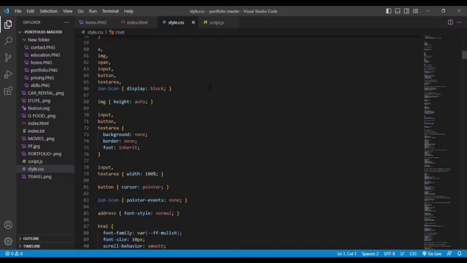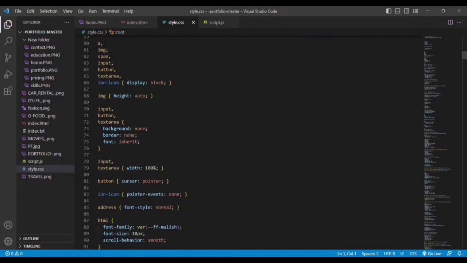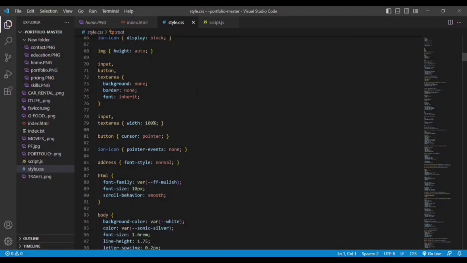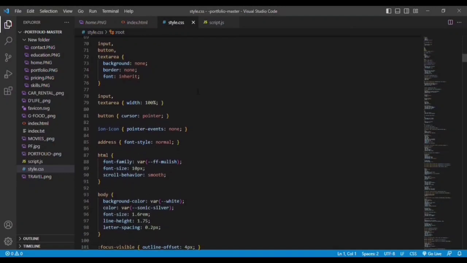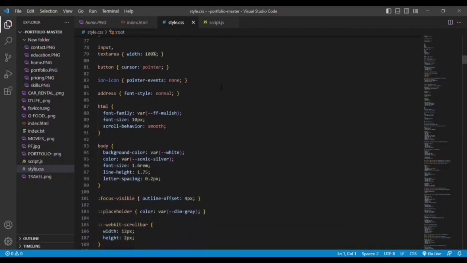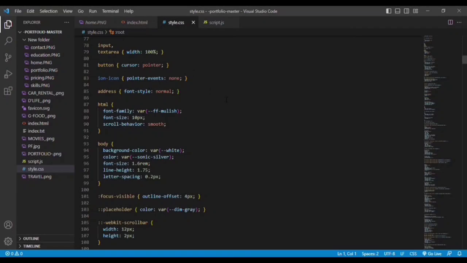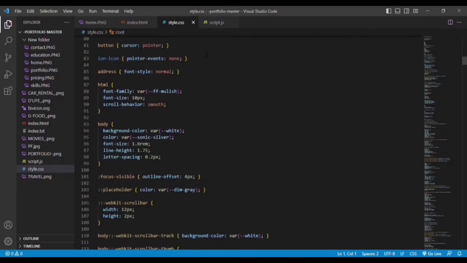Then for the anchor element, these are all default values, that is we want display in block, and image height is auto. Then whatever the default height it has, whatever the size of the image it has, it will show. And for the input, button and text areas, we have the background is none, border is none, font is inherit. Then we have input and text area which is 100%. Button, cursor pointer, for the button we are using cursor pointer. And cursor pointer is nothing but whenever I hover onto the index.html, you can see the pointer will change into a cursor.